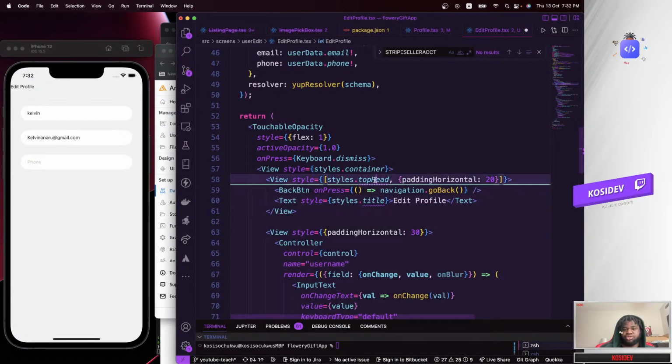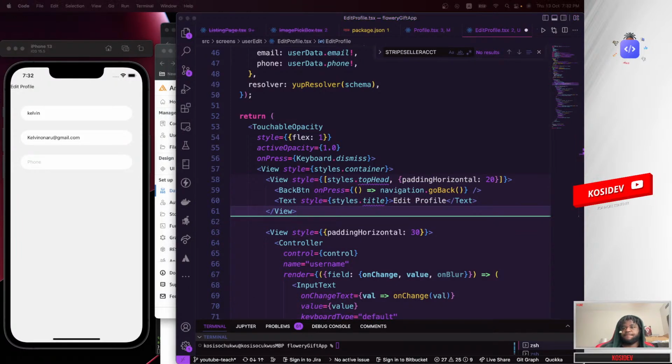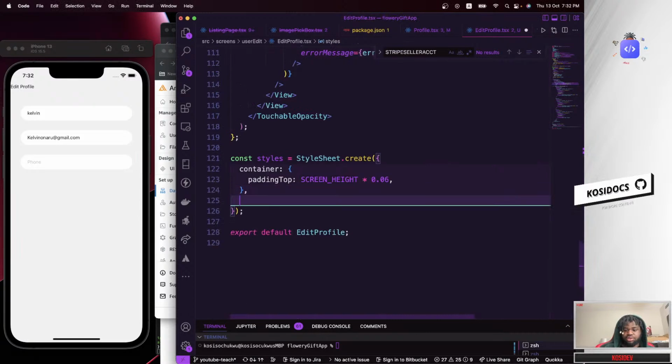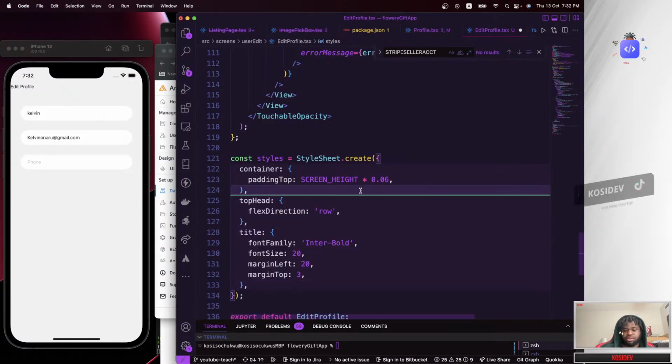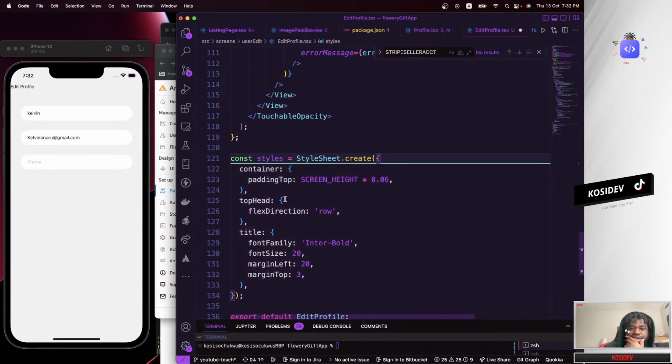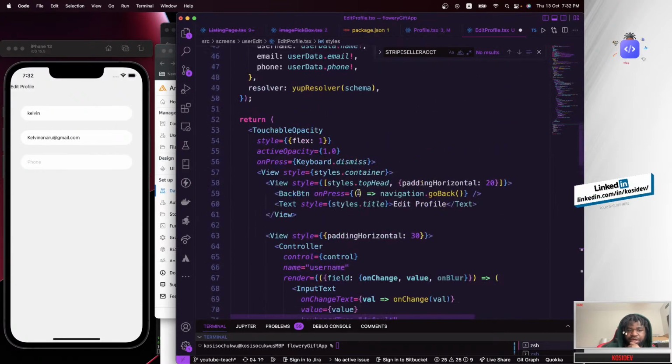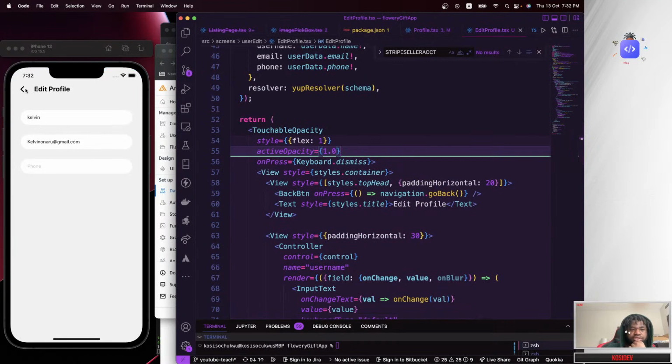Now it's remaining these two styles over here, so I'm going to copy those styles over. They're called top head style and title style. I created those so you can see what that looks like over here. Paste and fix. So let's take a look. The top head style is actually the container for the top part of the app. Let's set this so you can actually see what I mean.